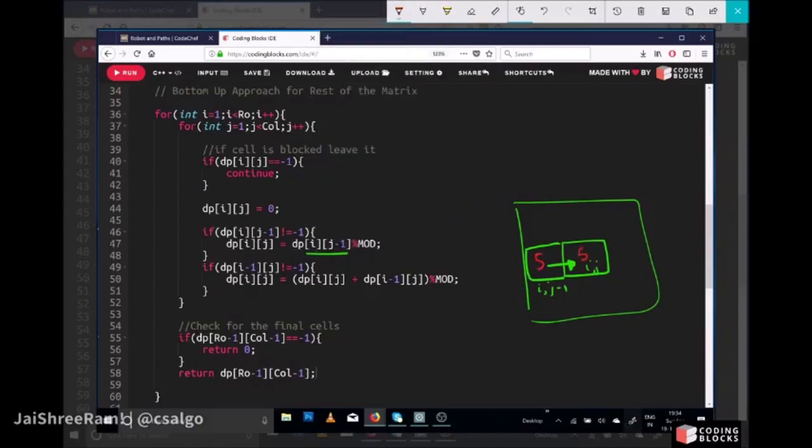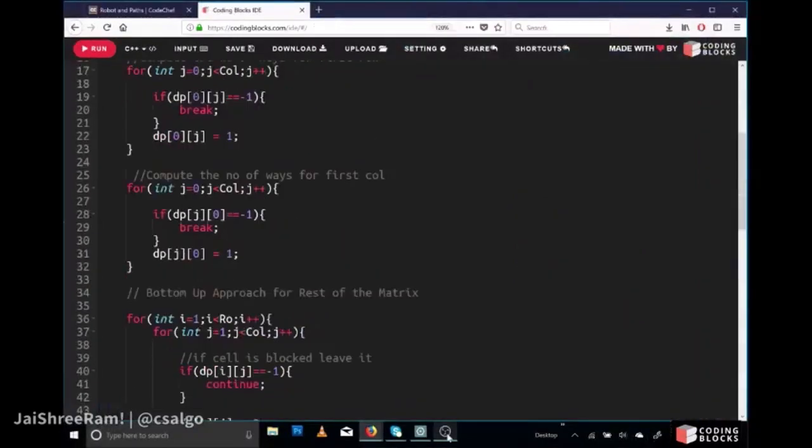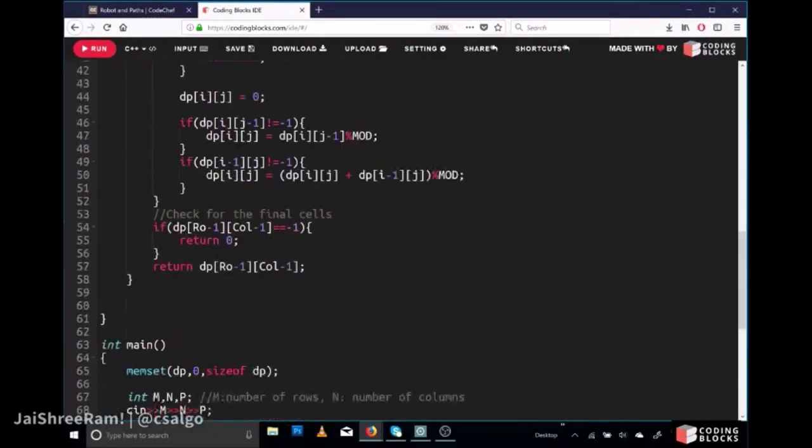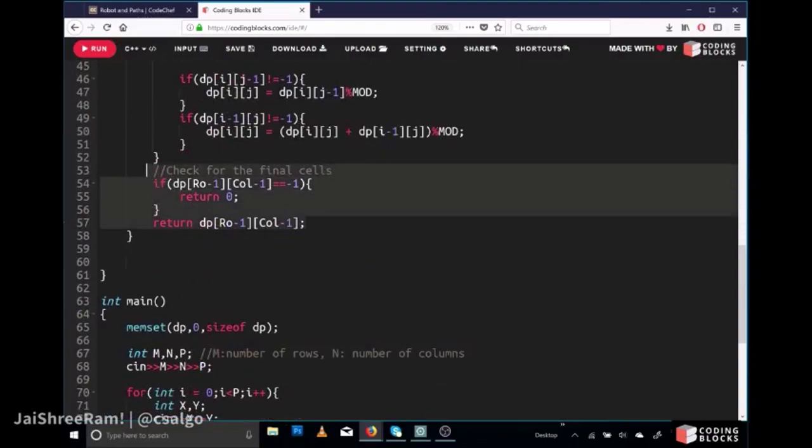And then I check the topmost cell, which is i minus 1 and j. If this is not blocked, yes, it is not blocked, and the number of ways to reach this cell is 7. So I say the answer is going to be 5 plus 7, which is 12. And finally I check if the destination is blocked. If this cell is minus 1, then the number of ways is 0. Otherwise, I already know the answer, which is at dp of row minus 1 and column minus 1. There is a small change here, that it should be row, and that's it. This should be moved outside the for loop.